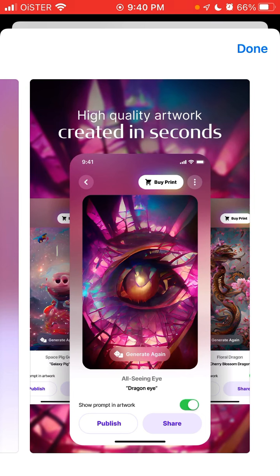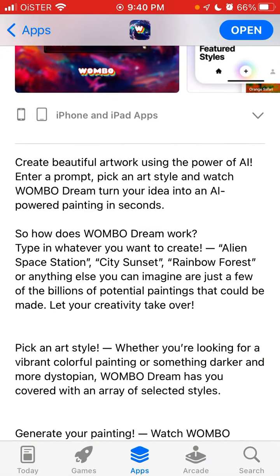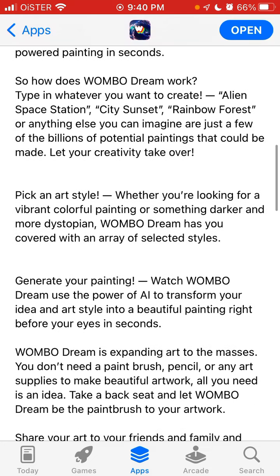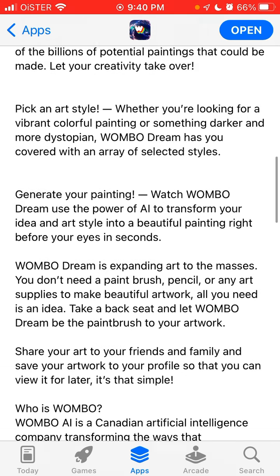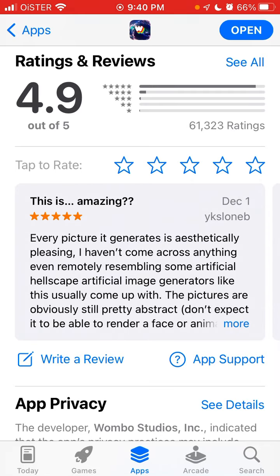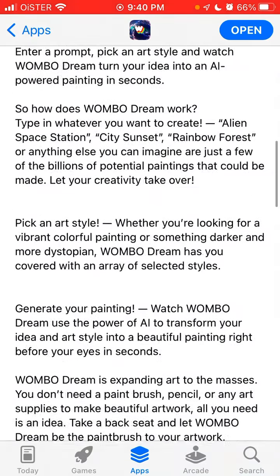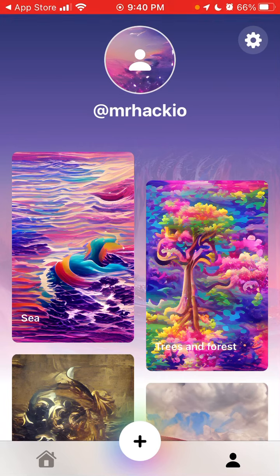So basically here you can see amazing high quality artwork created in seconds. You can create beautiful artwork using the power of AI. Enter a prompt, pick an art style, watch WOMBO Dream turn your idea into an AI-powered painting in seconds. So how does it work? Type in whatever you want to create, generate your painting, and there you have it. You can see over 60,000 ratings, a 4.9 out of 5 average rating. So that's pretty amazing. And here is the app.